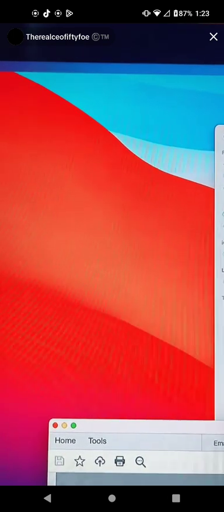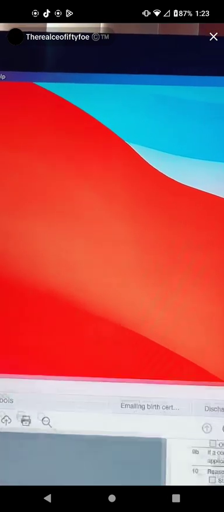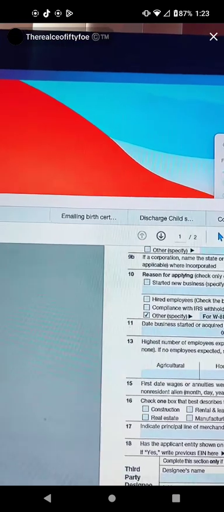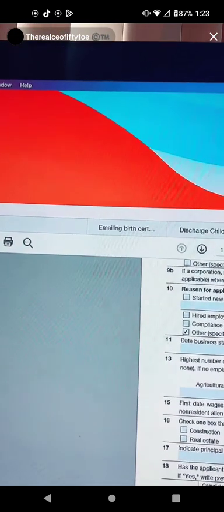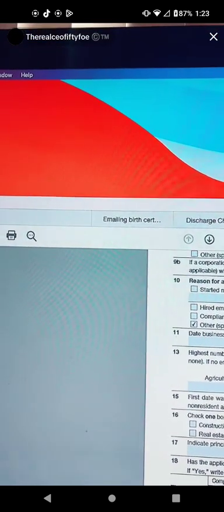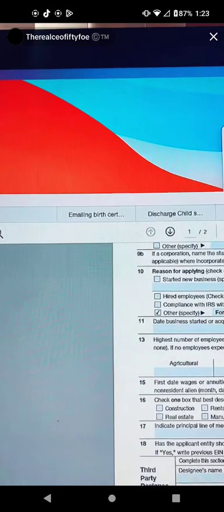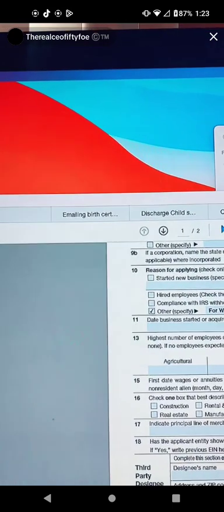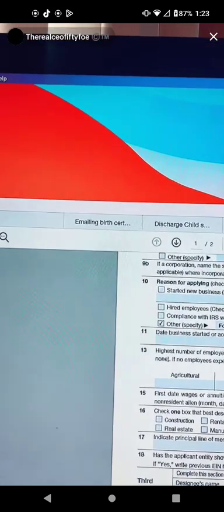Let me just send it as a picture, Jen. I hope you can get it this way. Let me just send it to you as a picture. Okay, Jen, I just sent it to you as a picture.